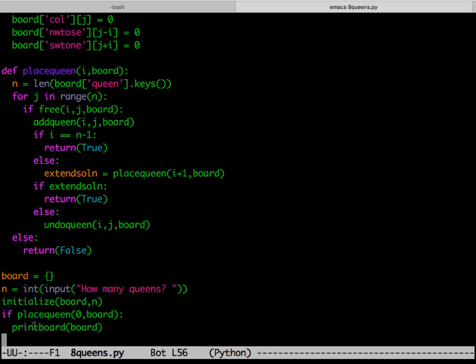And finally, we try to place a queen. So initialization will set up an empty board where nothing is under attack. Then we try to place a queen in the 0th row on this board. If it succeeds, then we have a function which prints the board. So let's see how these other functions work. Let us first look at the function which initializes the board.